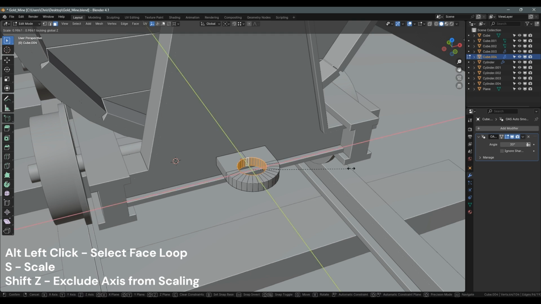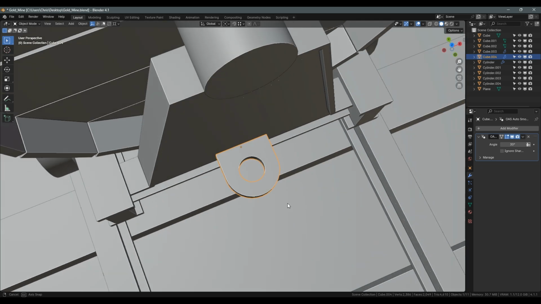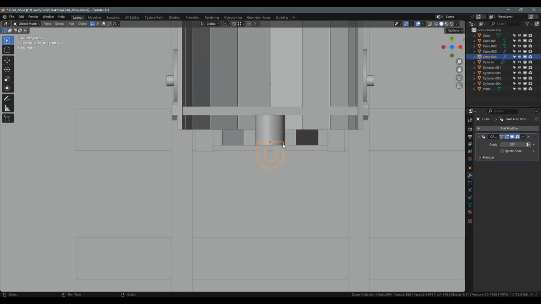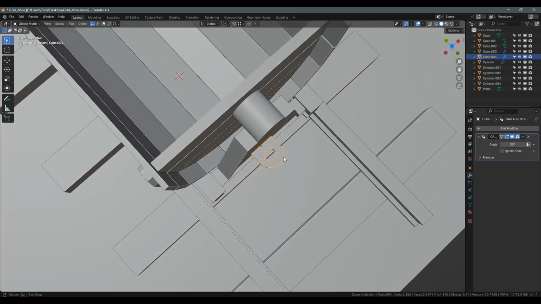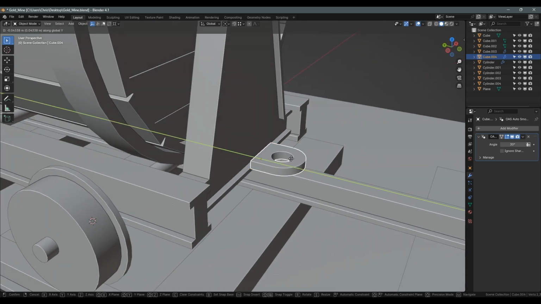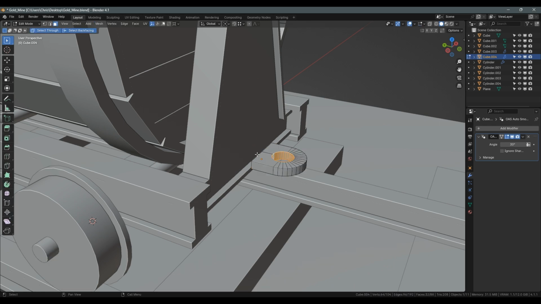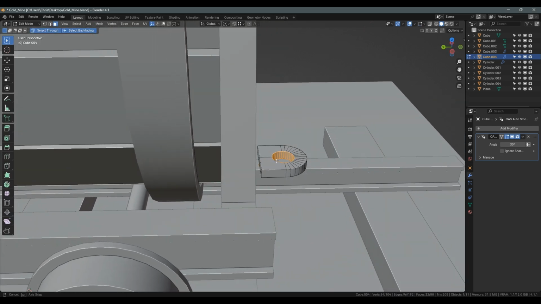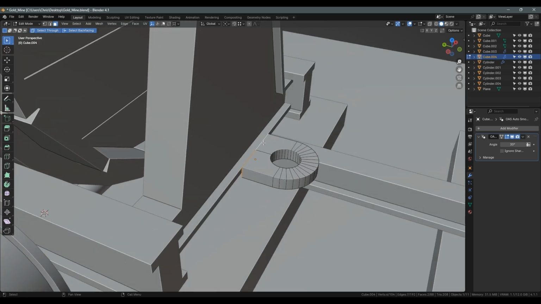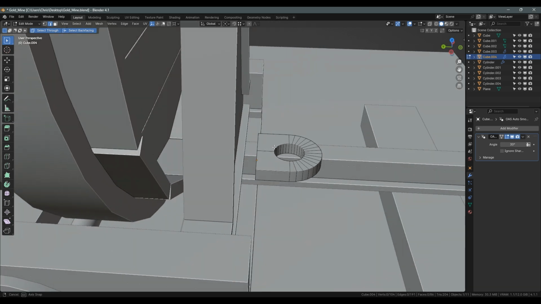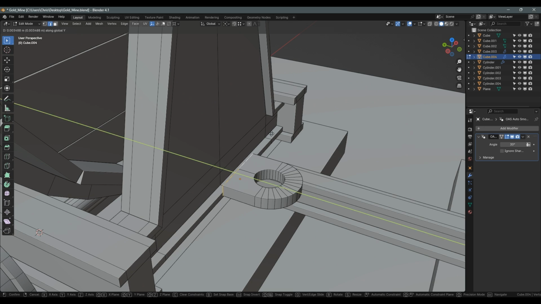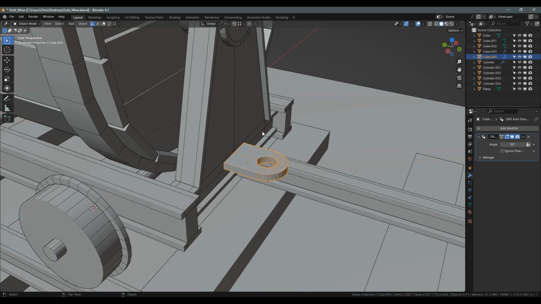And I'm just going to scale that boolean in, the hole in slightly, excluding the z-axis with Shift Z, just to make it thicker around the edge. I'm just going to bring this forward slightly and delete these faces. And then I'm going to snap that back to the body.